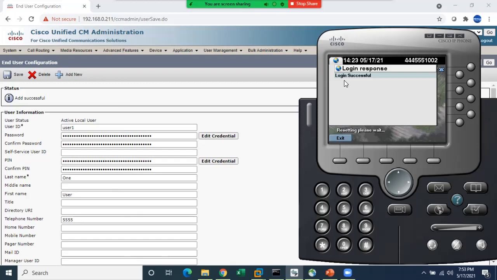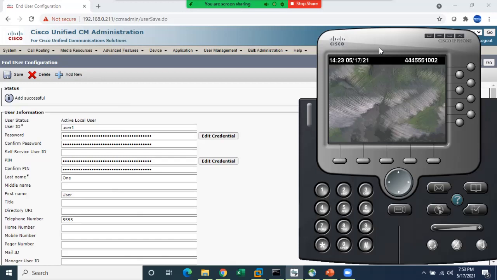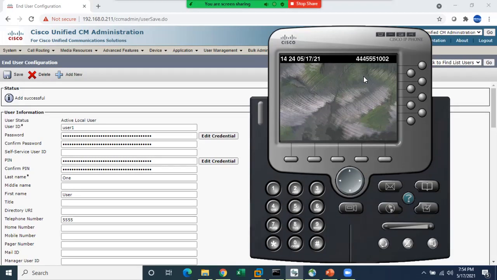Perfect. So we have got our login to be successful, and this IP communicator is going to load my extension mobility profile with extension 5000. Oh, I'm sorry. We entered 5000 under extension mobility. However, it should have been 5555, but the extension anyways is 5555. So I'm going to go ahead and correct that.